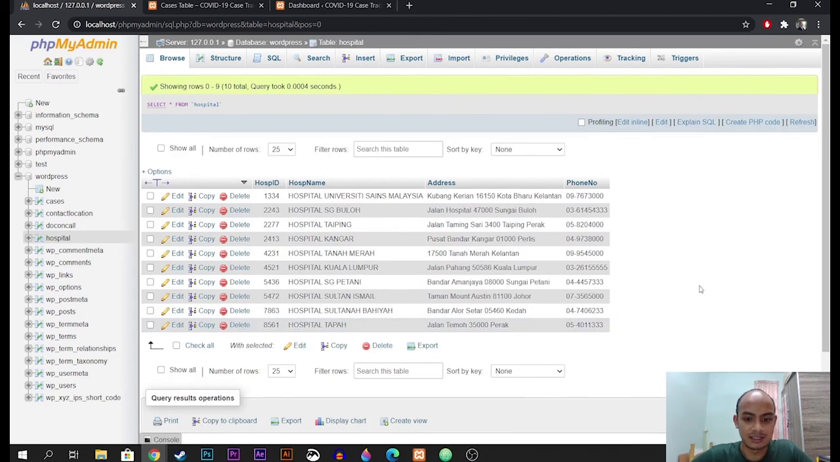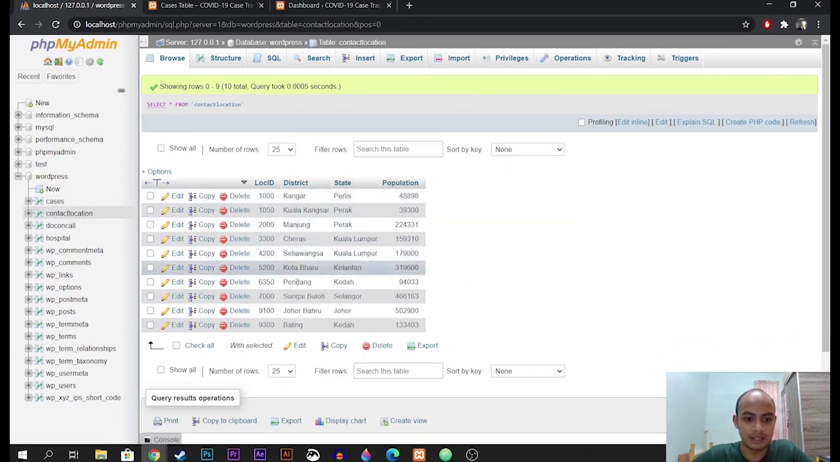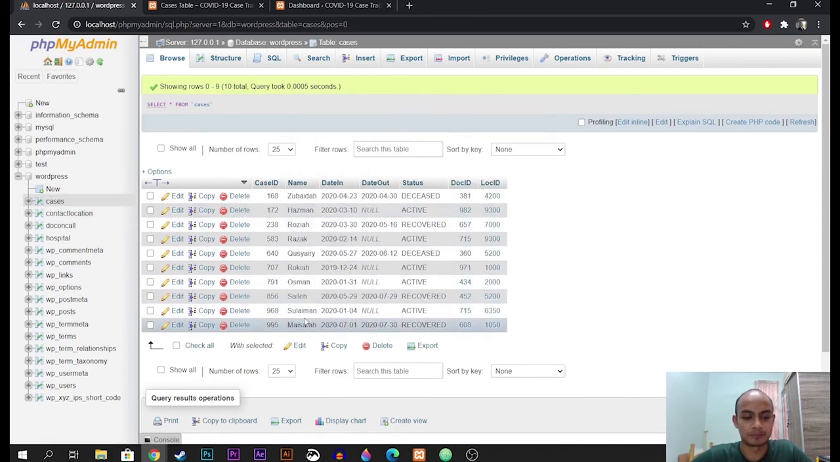So let's have a look inside the hospital table. This is the data inside the hospital table. As you can see, there are 10 entries here. The doc on call table, this is how it looks like. There are also 10 entries here. The contact location table here, and also the cases table here.